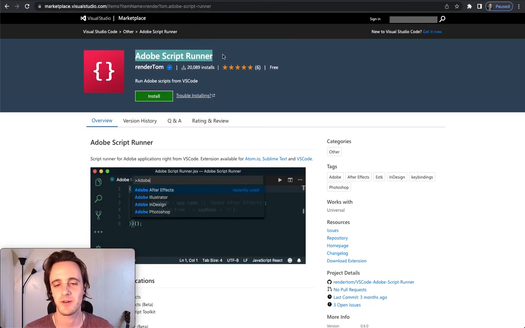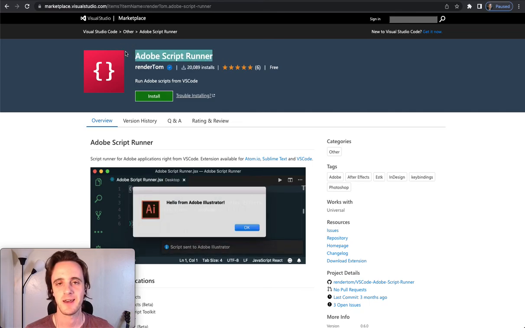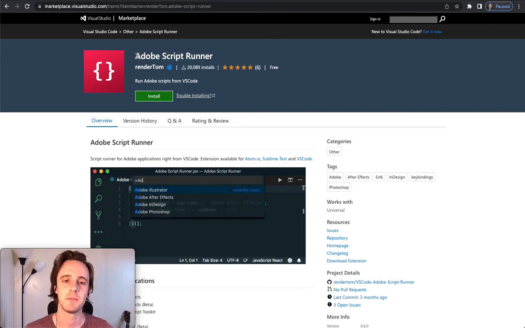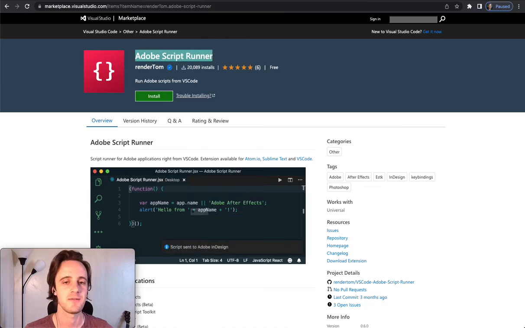There are also other things in the extensions, like the ExtendScript debugger. I personally like this one, and I find it faster to use.